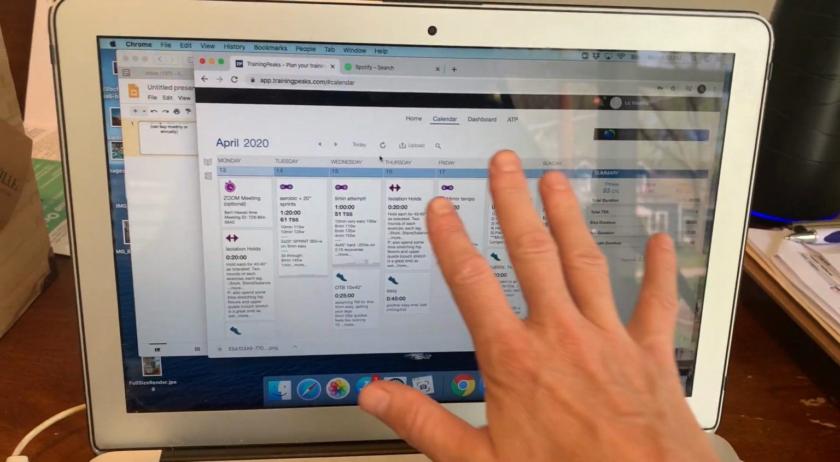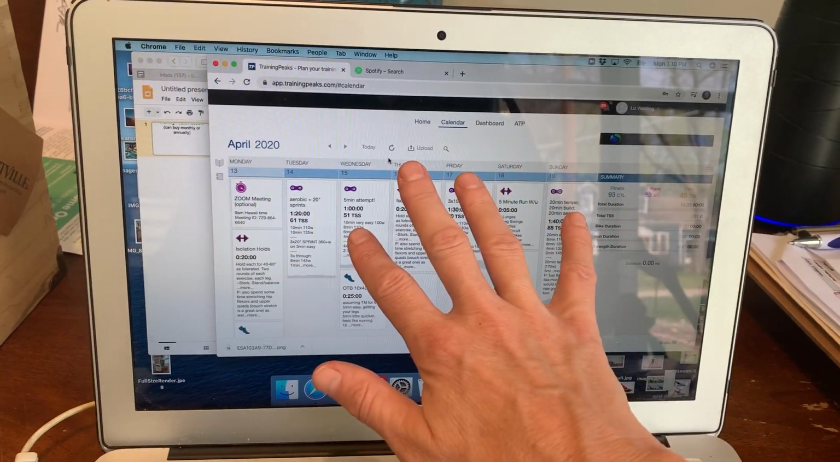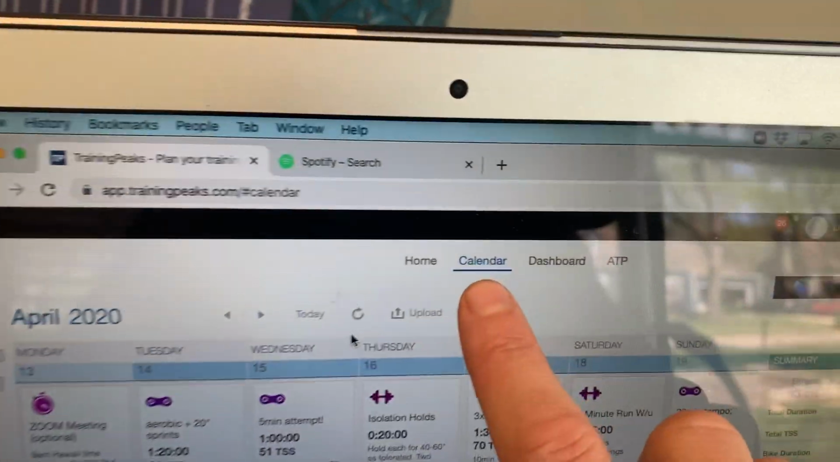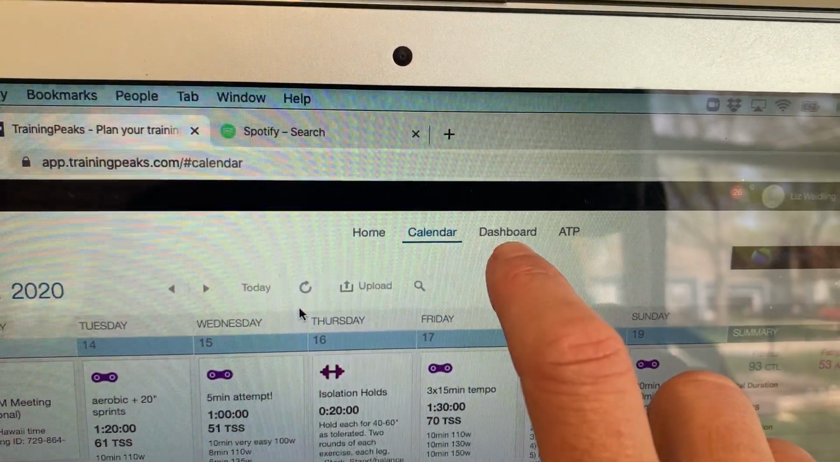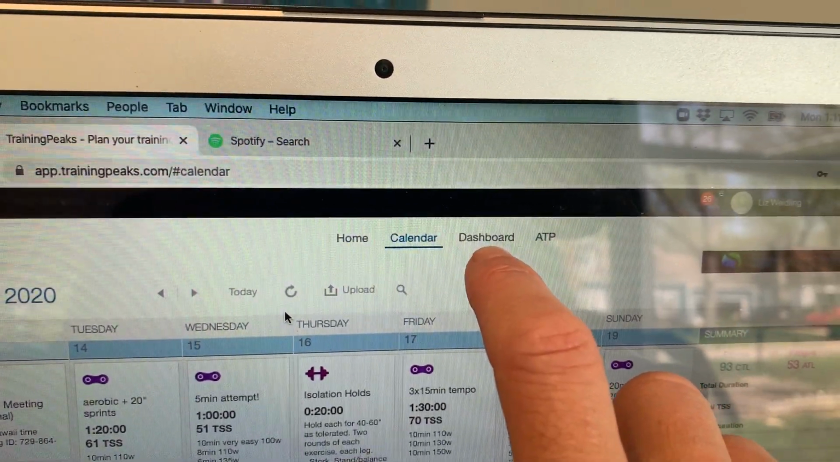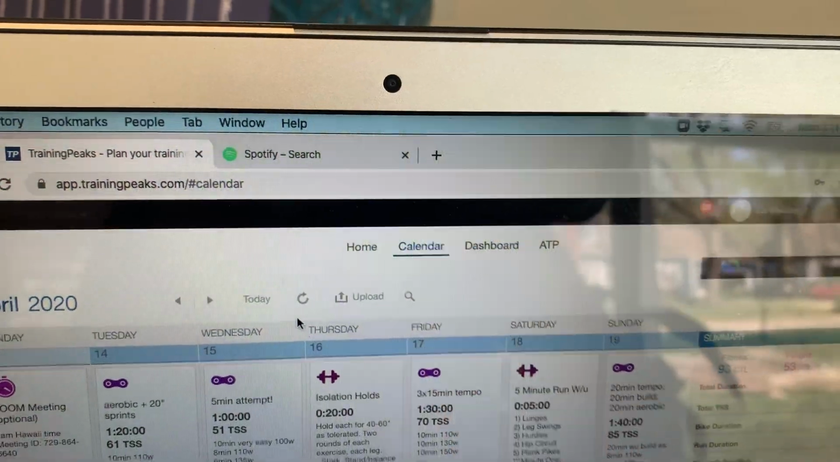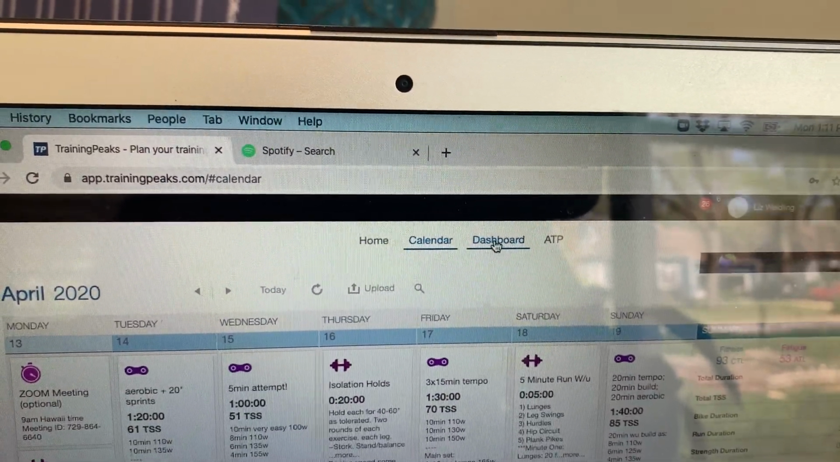So here I'm looking at the calendar. This is the main screen when you open up. Here's calendar. I'm going to go to dashboard. Dashboard is where, at least on the computer version, it has stored all of that information. So I'm going to click on dashboard.